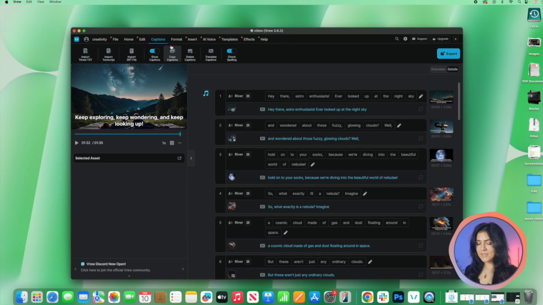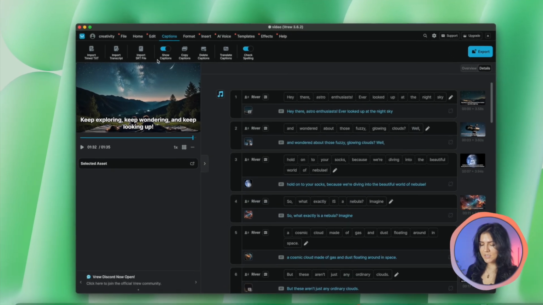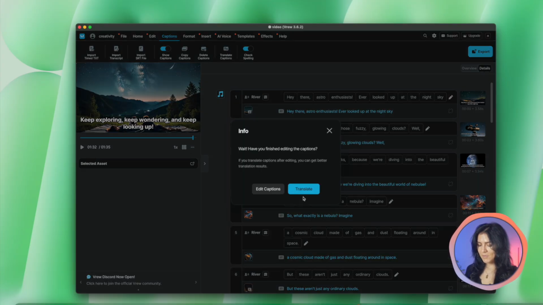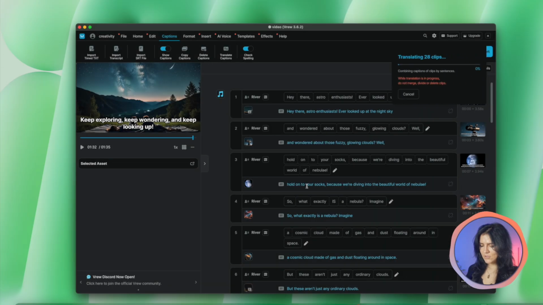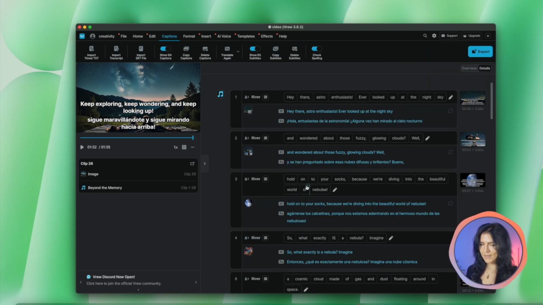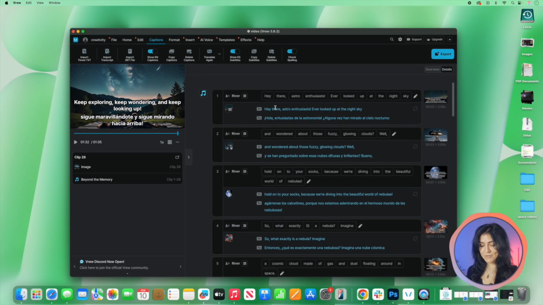And you can do that by just clicking up here where it says captions and then translate captions. From here, just pick the language of your choosing. By the way, Vrew does support over 100 different languages, so you have plenty of choices, but I'm gonna go with Spanish. Now just hit translate and let's wait a little bit. And it's done. That was quick.